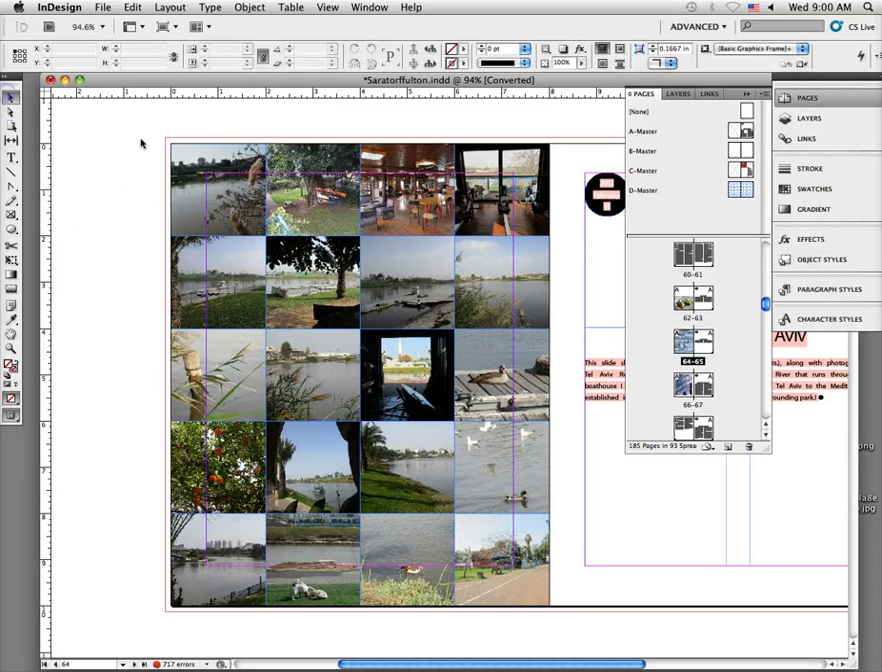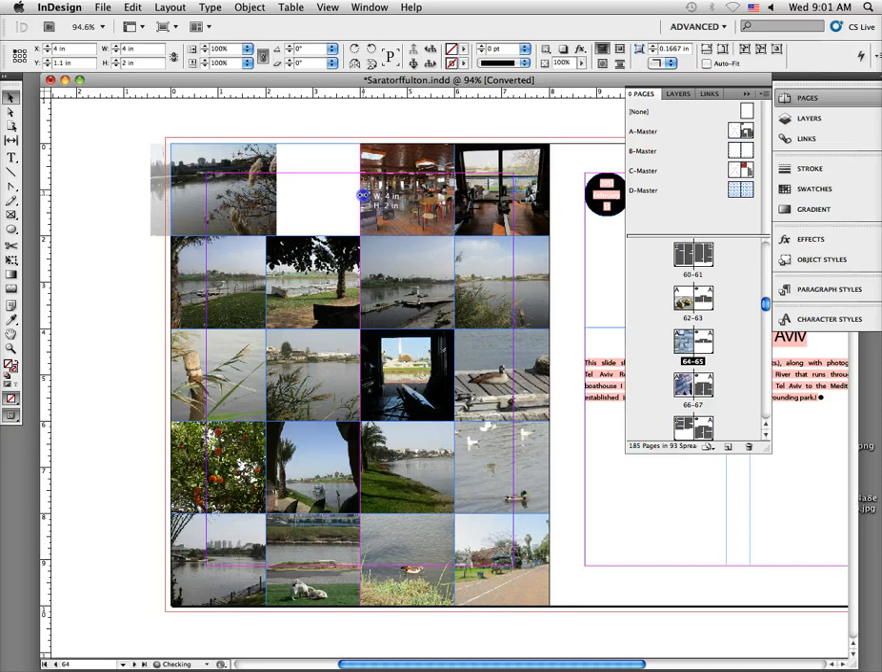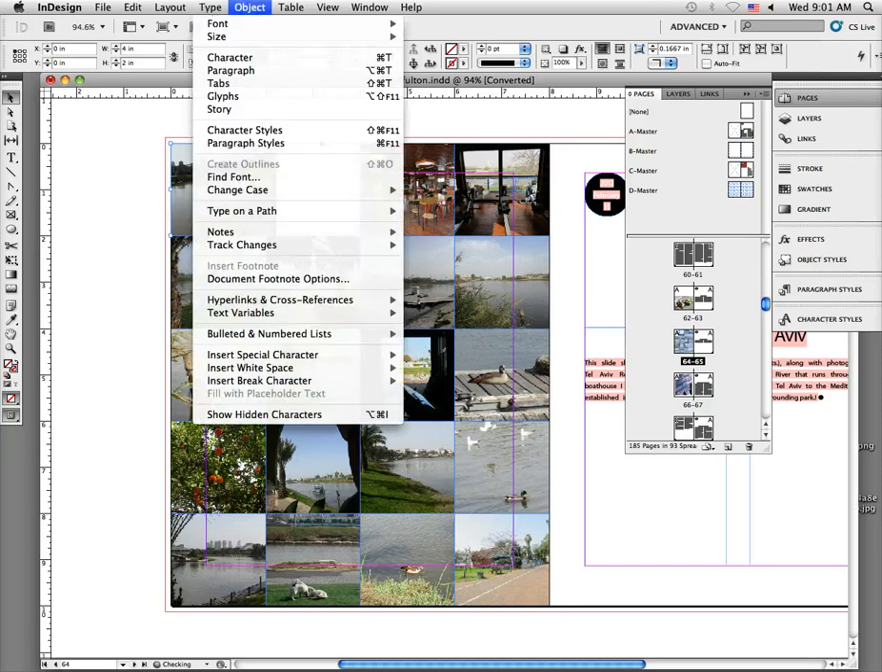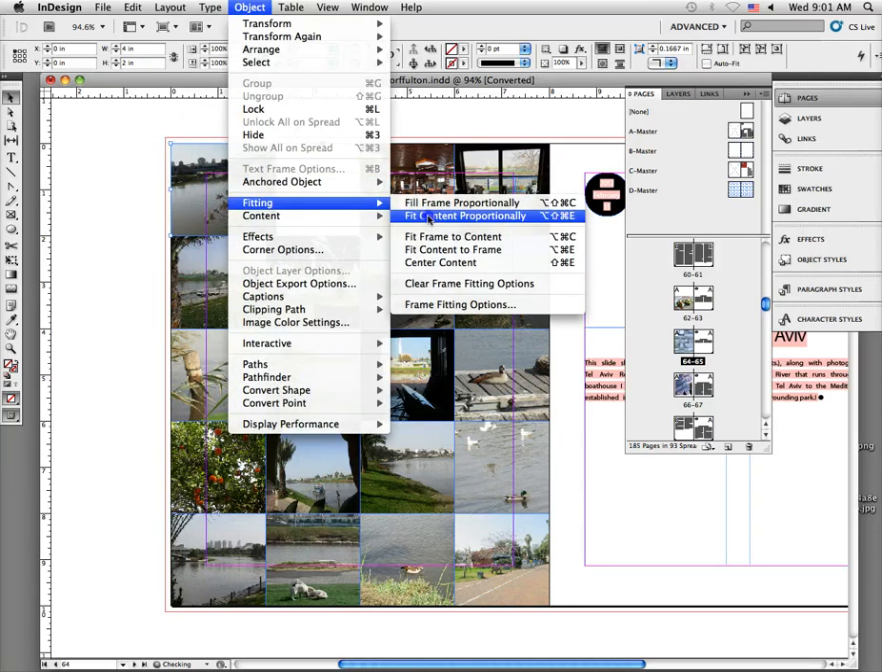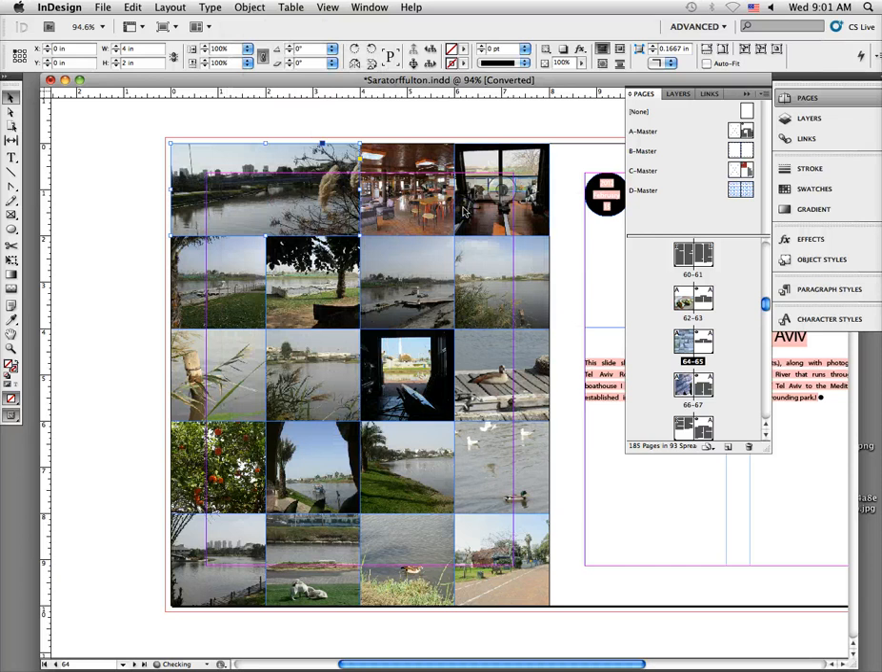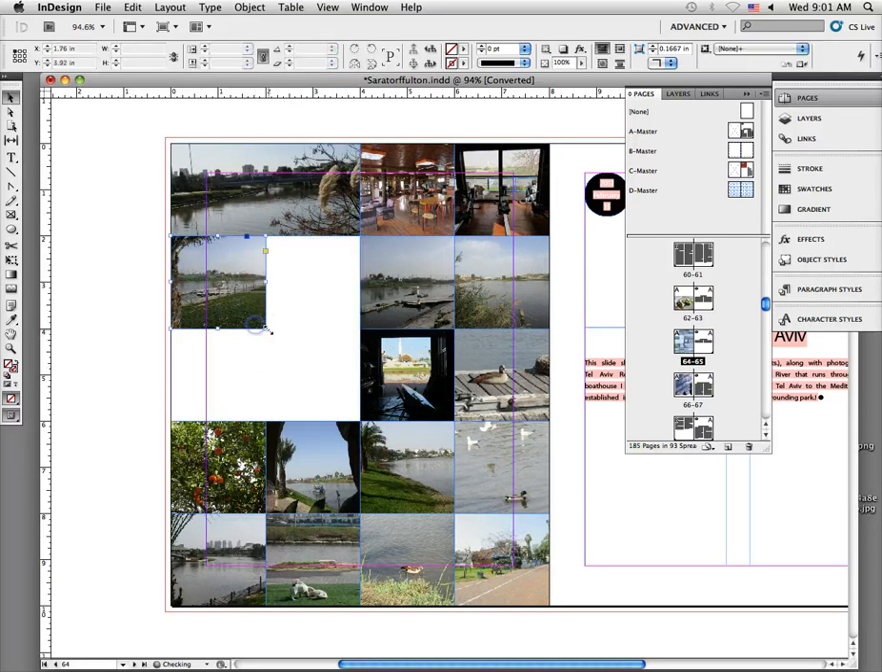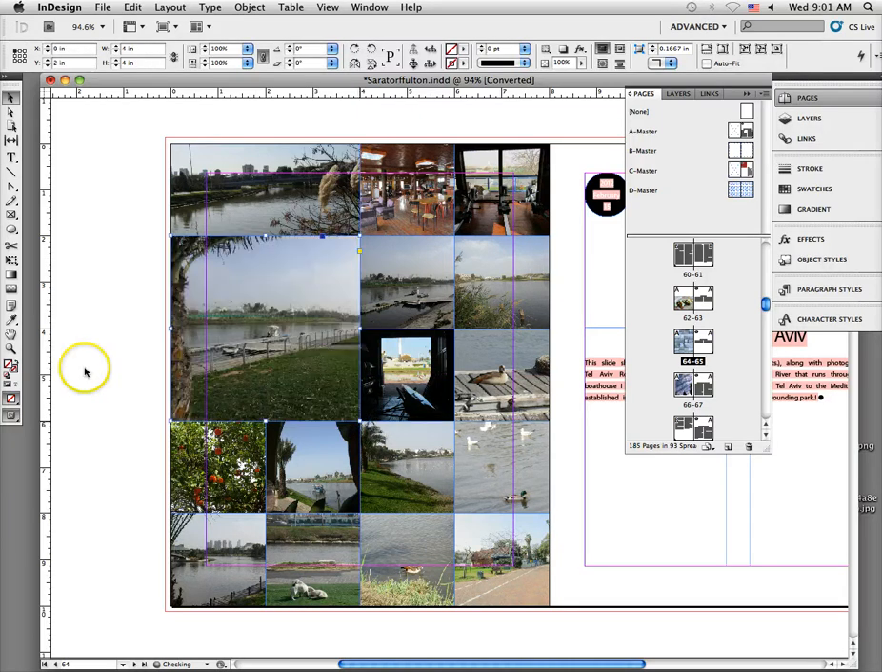What I thought I could do with this, for example, is delete this one, make this 2 columns wide, use my object fitting, fill frame proportionally, and make that a 2-page spread. I can take, let's say, this one, which is really a fun thing to do if you have a lot of photos or graphics, and do the same shortcut, fill frame.